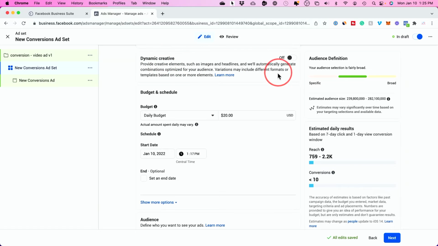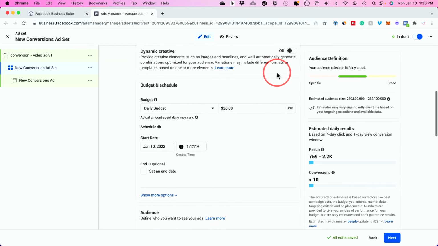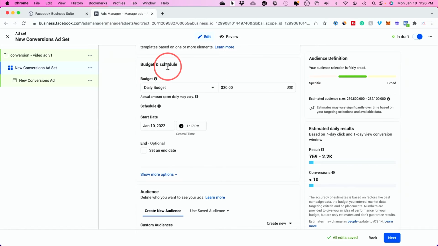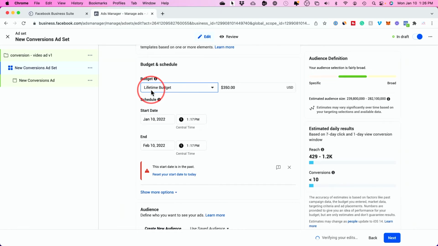Now, dynamic creative I will turn off because I'm going to show you how to create your own images and headlines and things like that. Budget and schedule. This lets you set up things based on how much you want to spend every day, or lifetime, meaning how long do you want this campaign to run, and then you tell it a lifetime budget. So if it's a month long, you could tell it I want to spend $350 in a month.